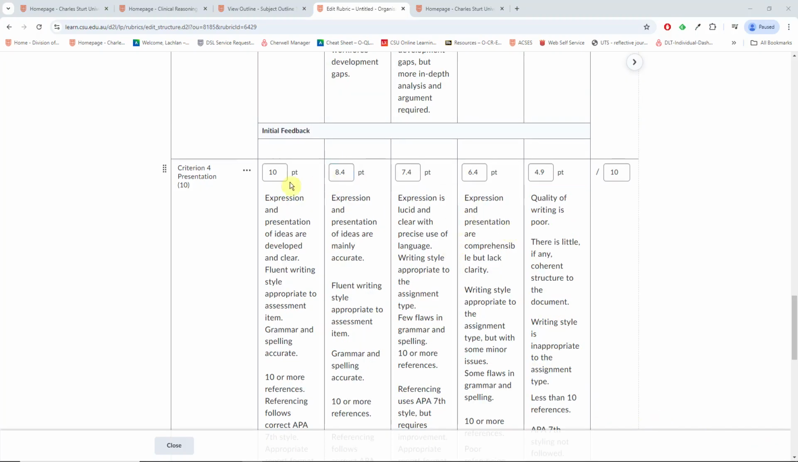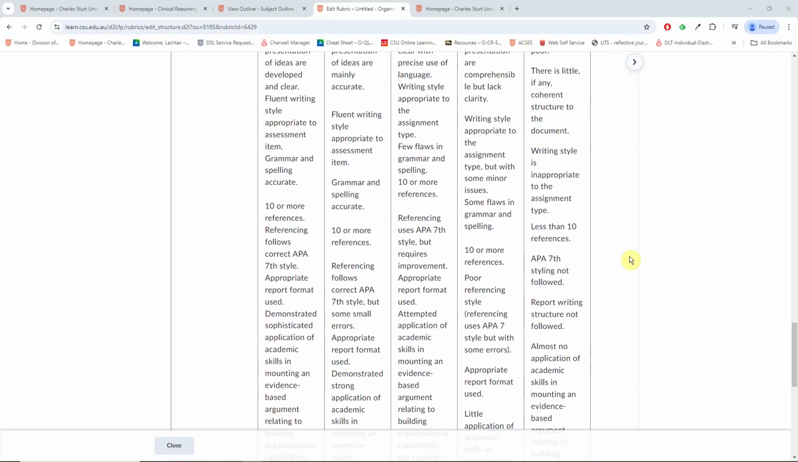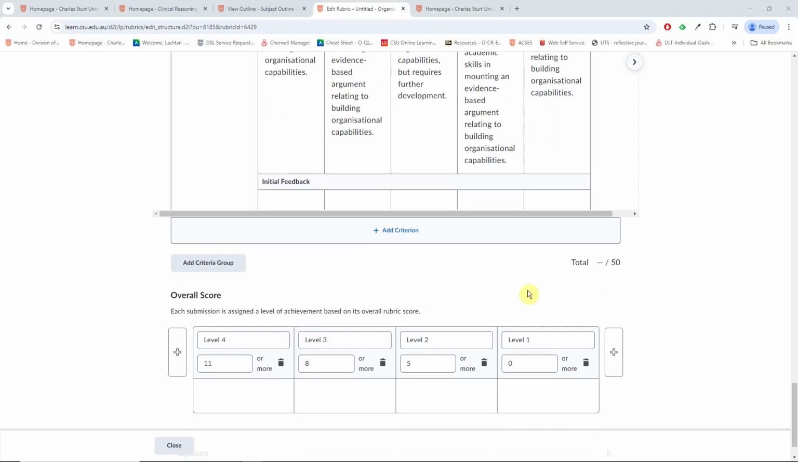So I've now finished putting in the values for each of my starting positions for each of my criterion scale point values. So that's done. And if I scroll to the bottom underneath my criterion descriptor area, I can see that the rubric now tallies out of 50, which is great. That's what I'm looking for. So we'll keep moving through the rubric creation process.